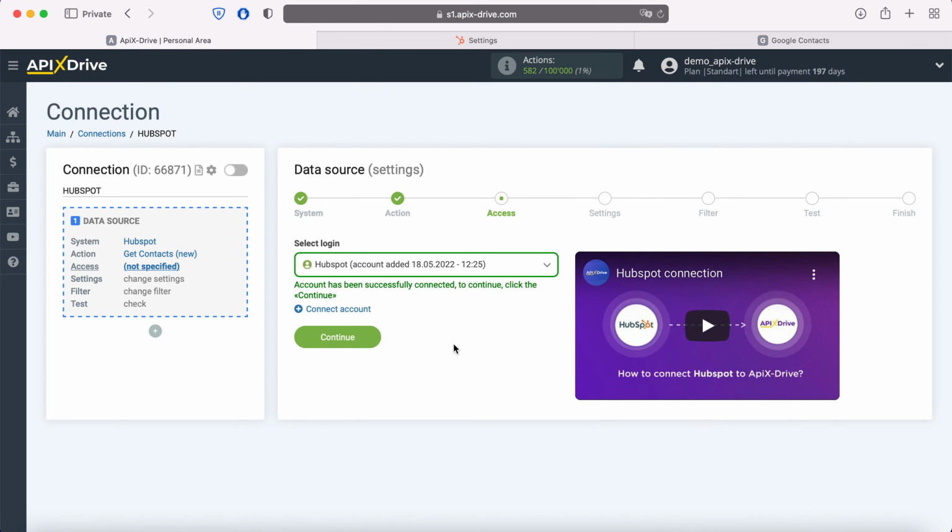At this stage, you see data for one of your contacts. If everything suits you, click Next. This completes the Hubspot data source setup. Now you need to go to the data reception settings. Select Google Contacts as the data receiving system.